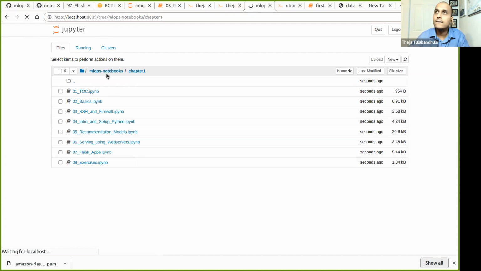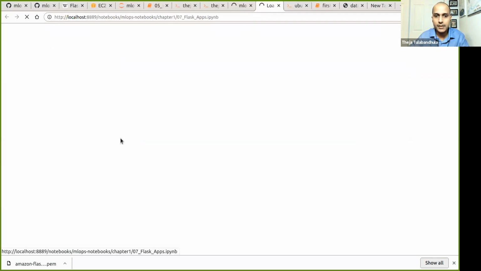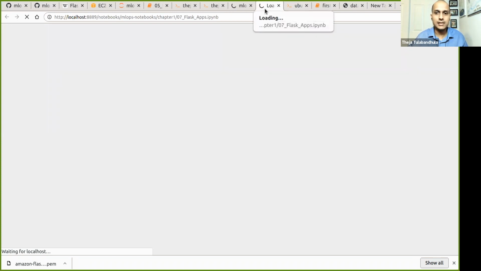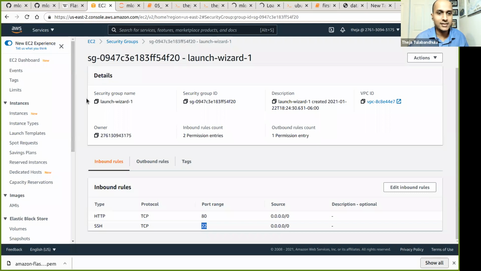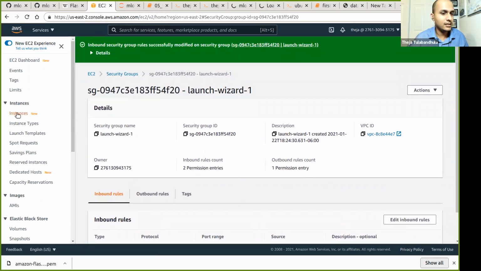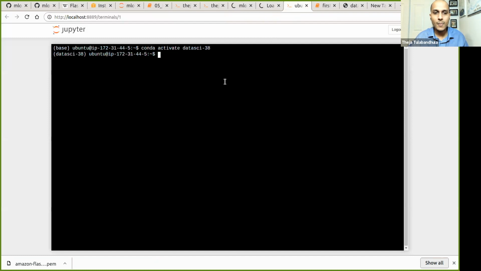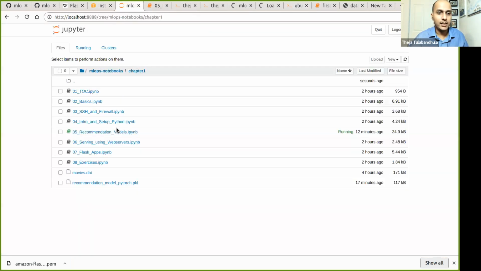So let's click Flask app. I don't know if that machine has inactivity issues. The machine is definitely running, right? It is running. We just lost connection to it. Okay, what I'll do is run it locally.